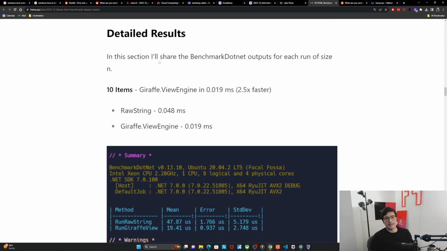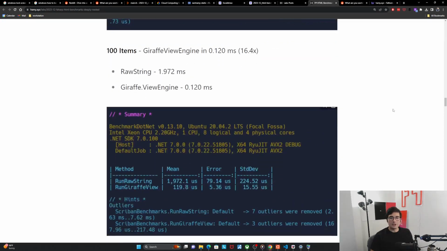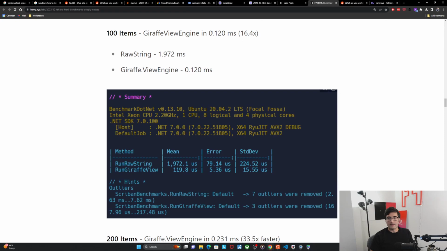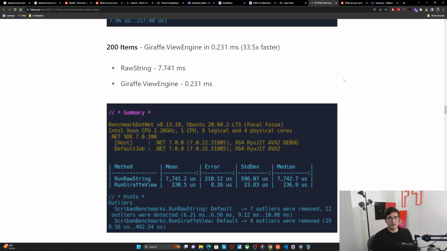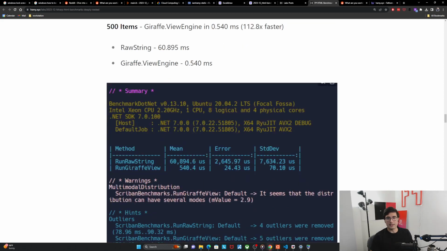Detailed results. In this section, I'll share the Benchmark.NET outputs for each run of size n. At 10 items, Giraffe.ViewEngine runs in 19 nanoseconds, which is 2.5x faster than raw string at about 0.048 milliseconds, or 48 nanoseconds. At 100 items, Giraffe.ViewEngine takes 0.12 milliseconds, which is 16x faster than raw string. At 200 items, it takes 0.231 milliseconds, 33 times faster than raw string. At 500 items, Giraffe.ViewEngine takes 0.540 milliseconds, so about half a millisecond, and is 112 times faster than raw string.